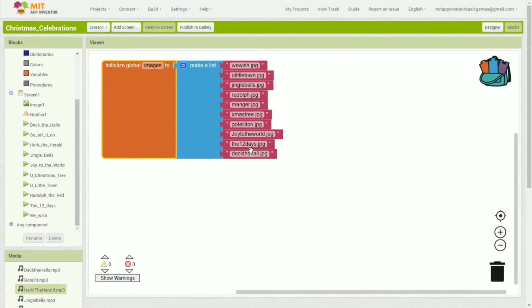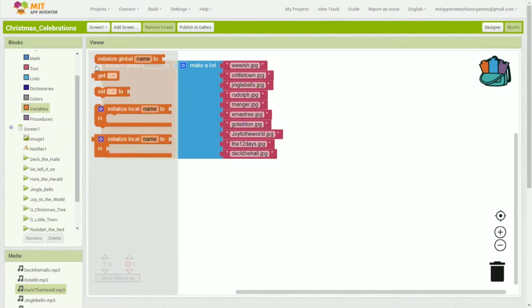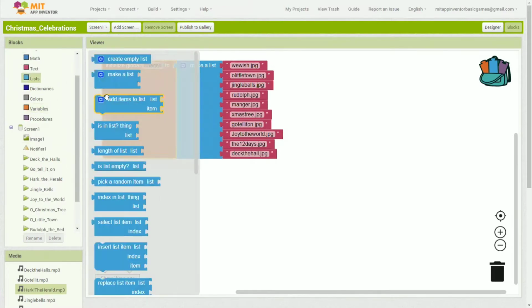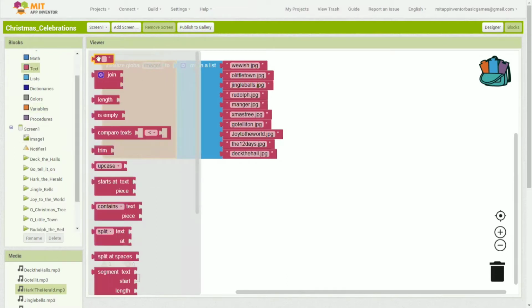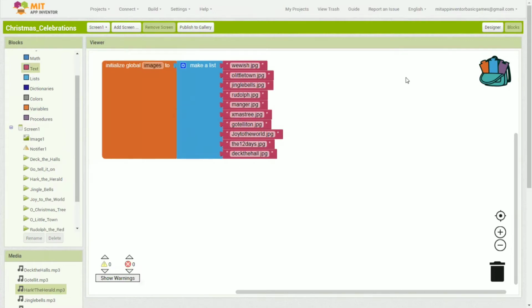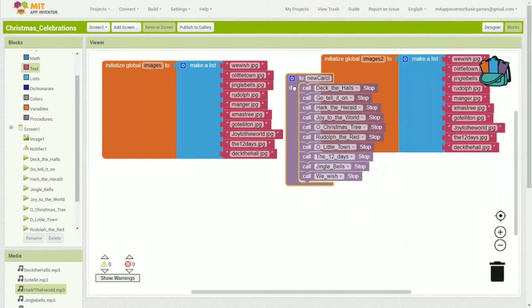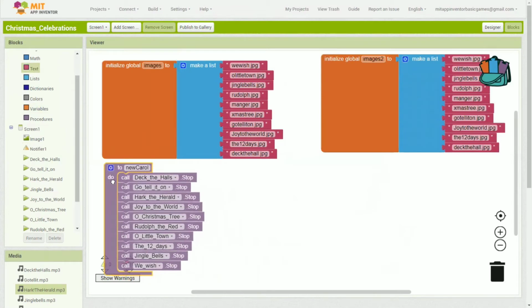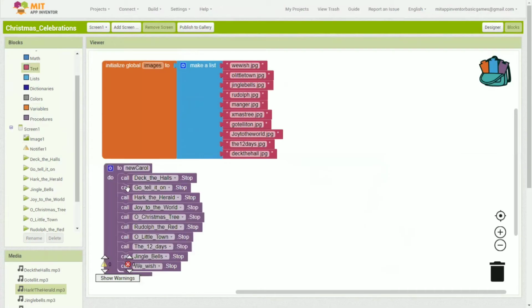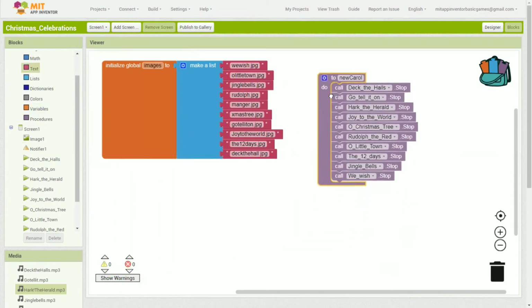Then rename it. This initialize block you'll get over here, the first one, and in the list, make a list is over here, and the empty text box is over here. You can add text, and this is for the initialization part. And for the two procedures I have new carol. I'm going to keep this over here, delete this extra one, and keep this over here.